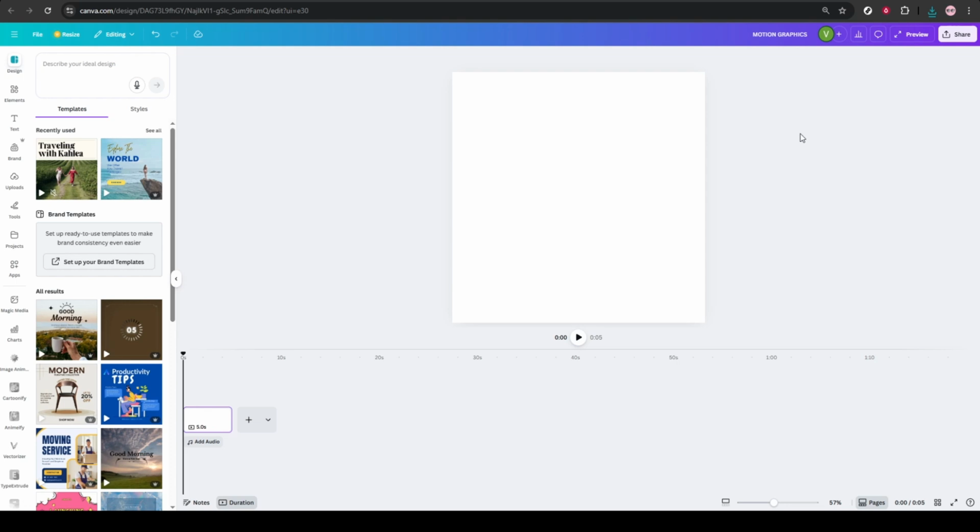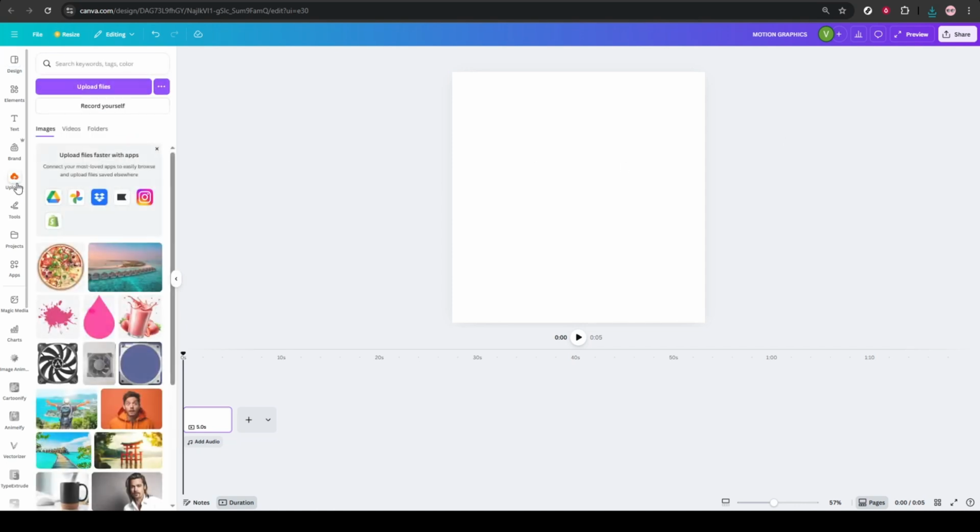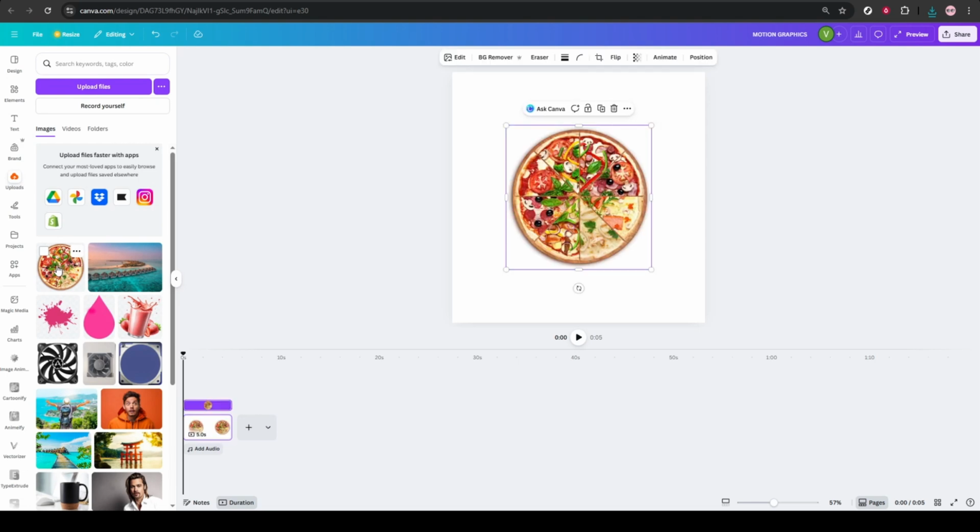Start by opening a video template. Using a video format gives you a timeline and page controls, which makes timing your motion a lot easier. Once your canvas is open, go to Uploads and bring in the image you want to feature. Drag it onto the page and size it to fit the layout you're going for.